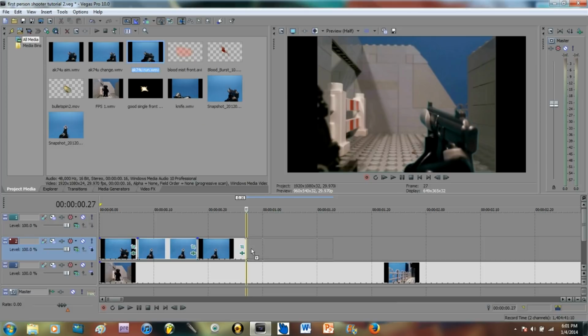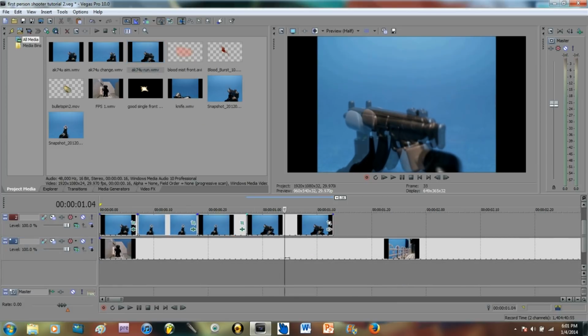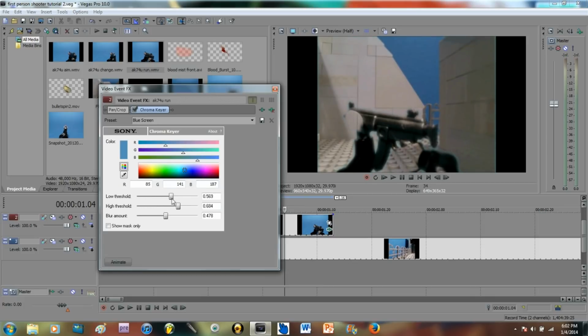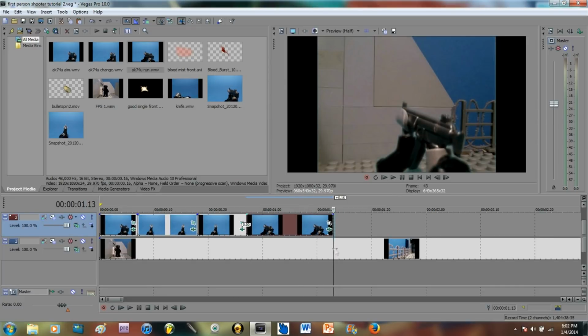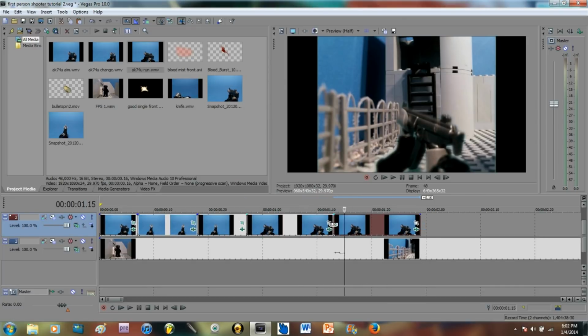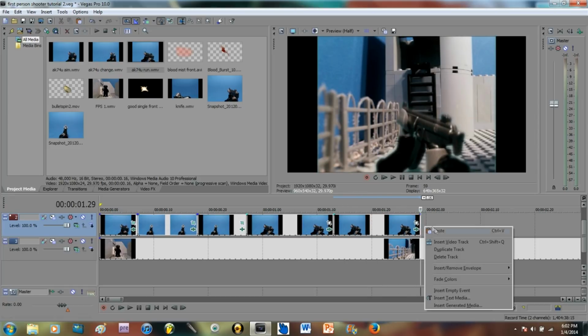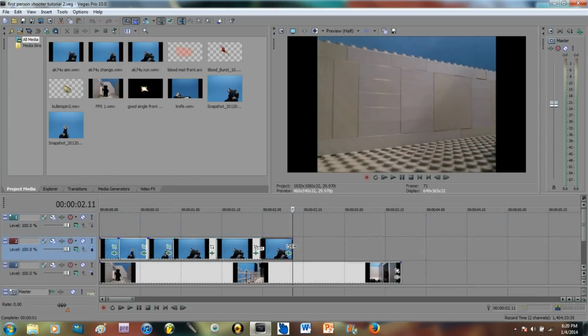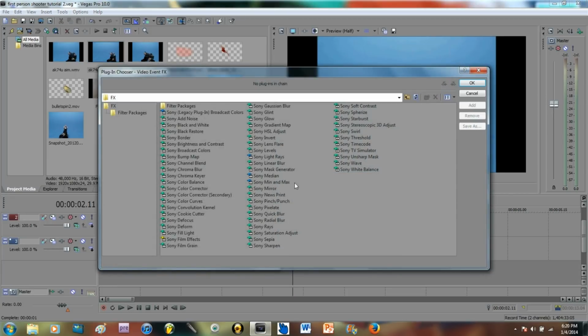Next, we need to make the minifigure run, so we need to drag into the timeline our running animation and chroma key it the same way we did on the aiming animation. Once we have done that, we are going to copy and paste it so that it loops until he runs up to the other person and is about to stab him. At this point, we need to bring in the animation of the person putting the gun down and chroma key it as well.